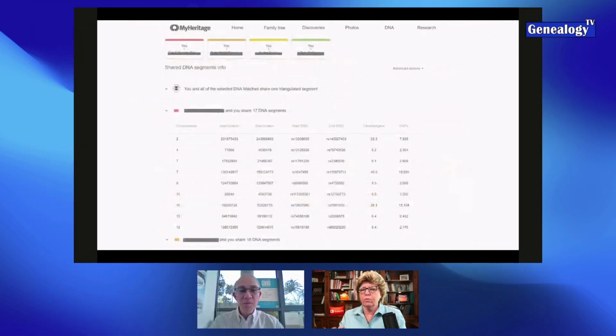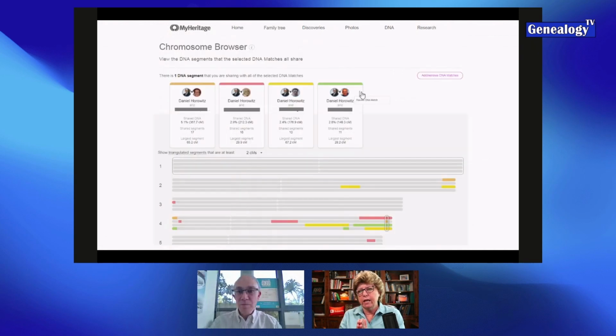Can we save this? You've got this one triangulated section on the previous screen that shows that all of these people are coming from one ancestral couple, I'm assuming. Yeah, that's right. Can we save that triangulated section and start building pieces of our ancestors' DNA? Right now, no. There is no way to save this.